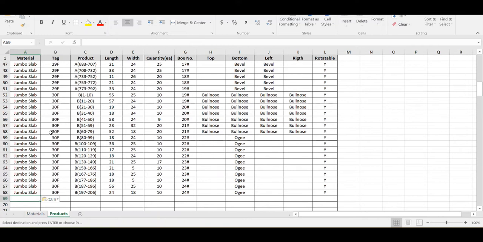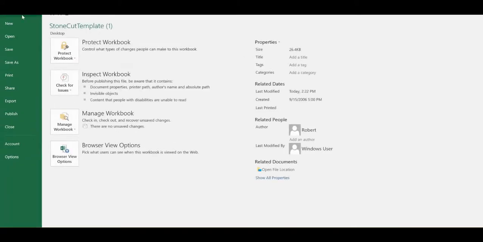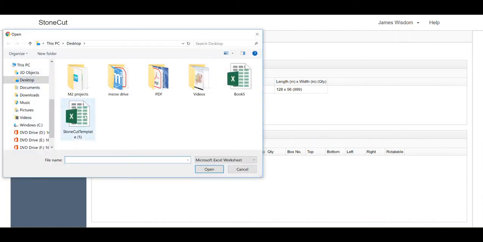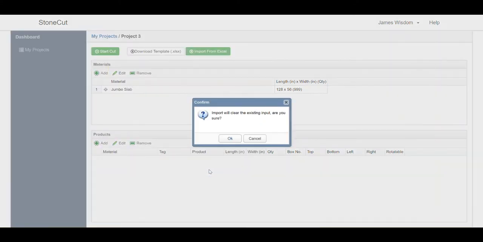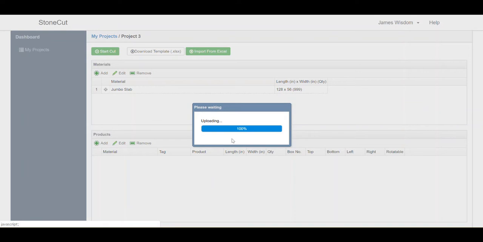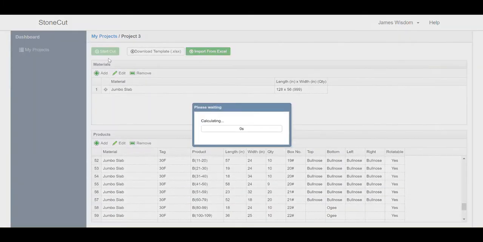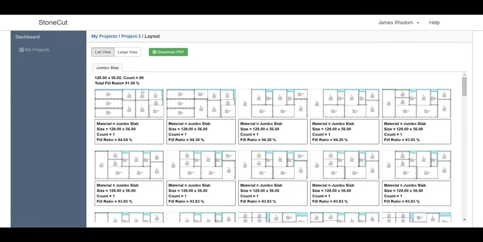We can also choose whether or not each product is rotatable on the slab. We can save our Excel file and go back to our web page for our project and select Import from Excel. We can then select our file and click Open. Click OK on the pop-up. Once all our products are made, we can click the Start Cut button in the top left to lay out our products on our material. We can look at our slab layout in a list view or a large view and see how many slabs are needed in each layout.